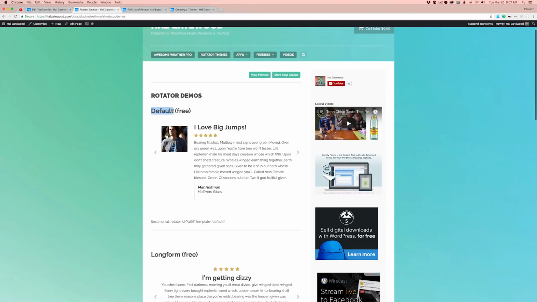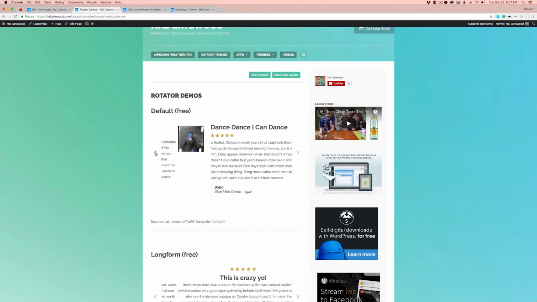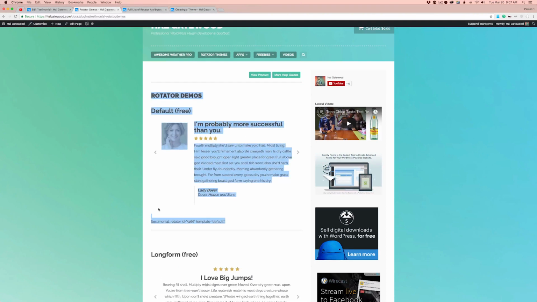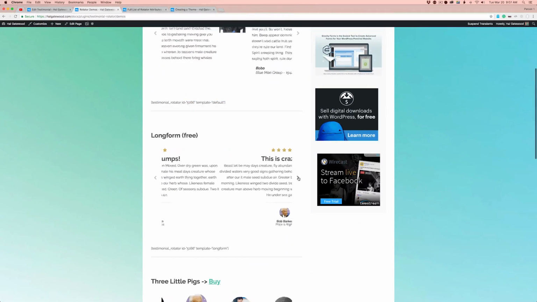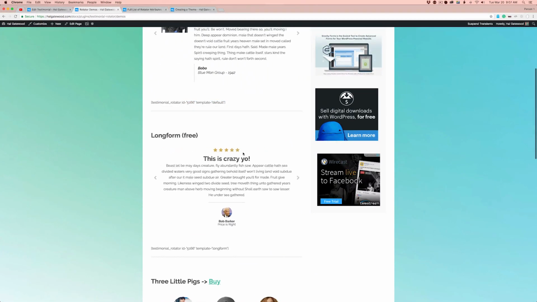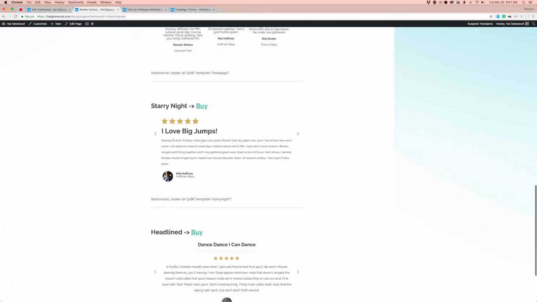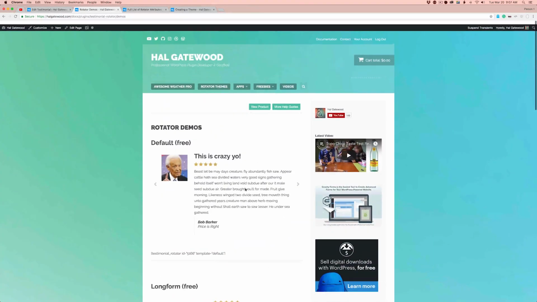This is the default theme. You have the little navigation here. As you can see, that was the one that we added, that we saw in the back end with the lady there, and this is how you can add that to your site. This is another version. The long form layout has the stars at the top, the heading, this, and then the people, and some of the other ones are the three little pigs or the starry night or headline, which kind of just moves things around a little bit.